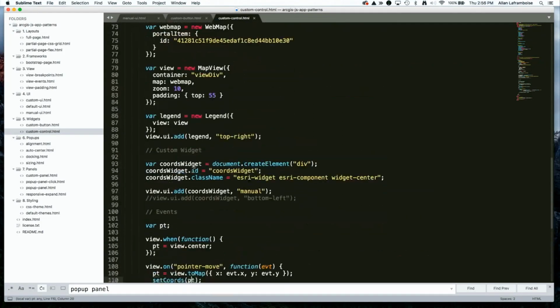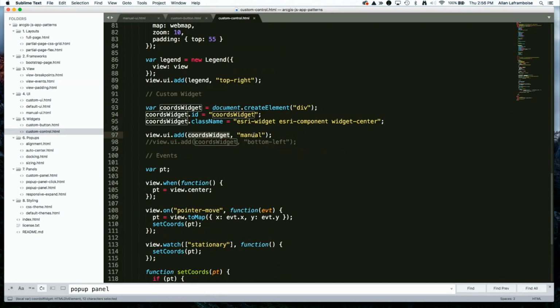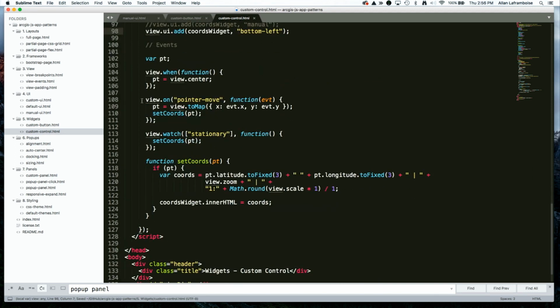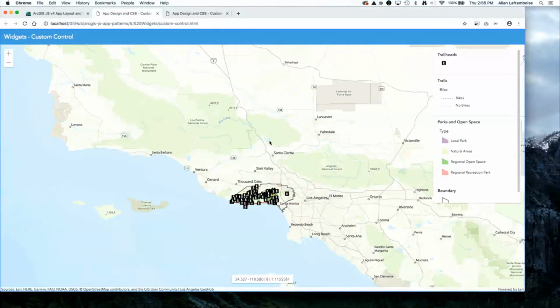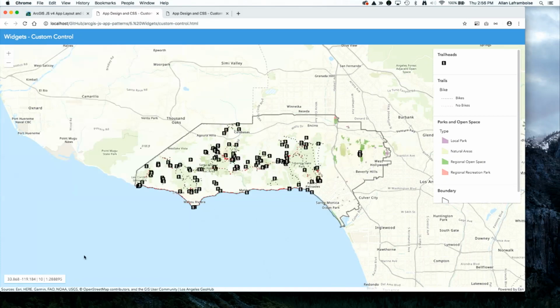And the pattern is very similar to what we just looked at. We create a div element. We give the div element some Esri CSS class names, and then we add that raw div element to one of the containers. In this case, I added it to the manual container, but let me show you. I can move that to the bottom left if I want. And then I'm listening to some events, and when I move, I'm going to just populate this little control. So that's basically how that works. If I refresh my application, I can grab that control, move it to a corner container, and there it is. So that's how simple it is.